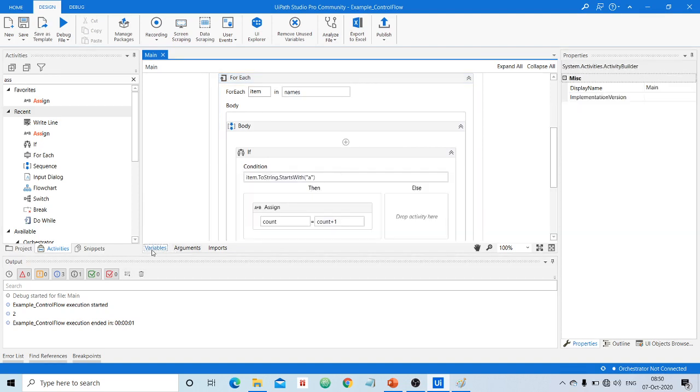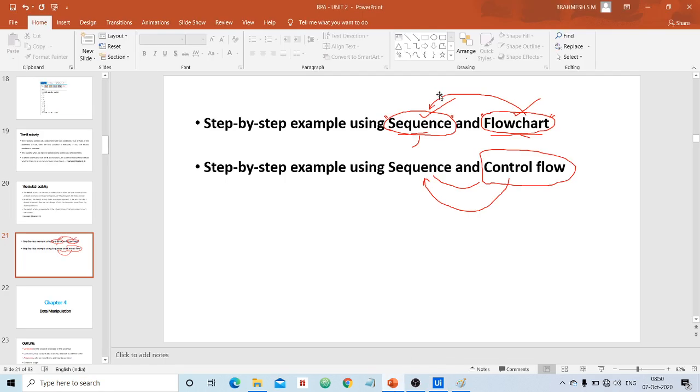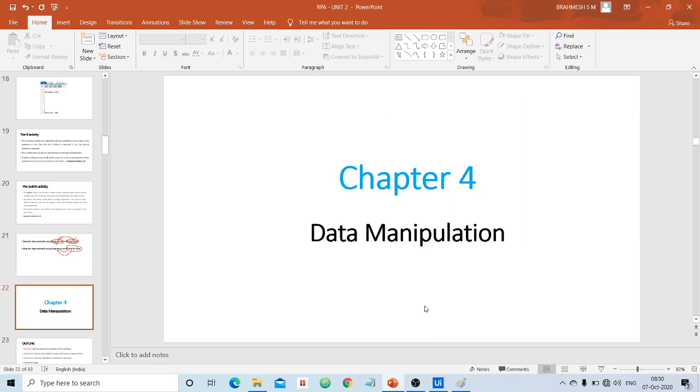Correct? So this is how you can use control flow activities inside the sequence. Don't worry, even in the coming classes we shall have a few more examples with respect to this. So this completes chapter 3, which falls under unit 2. In the coming class we shall start with a new chapter called data manipulation, right?